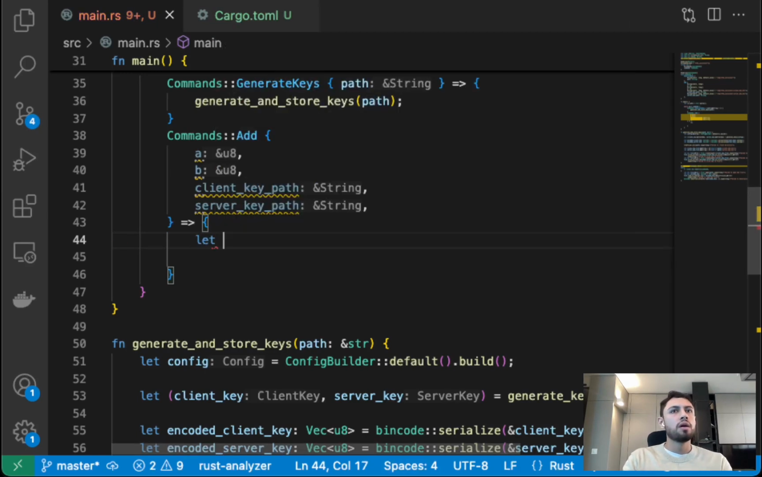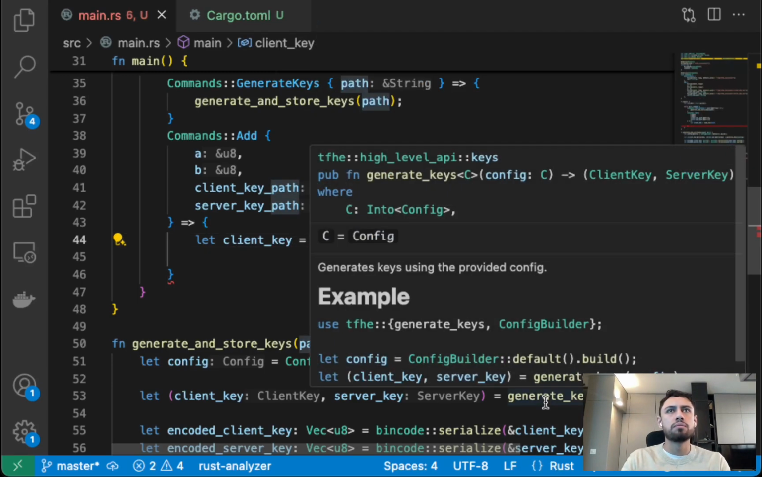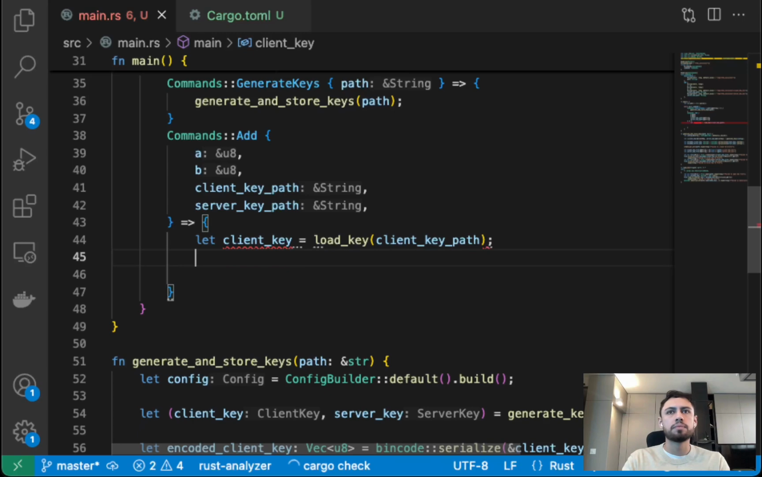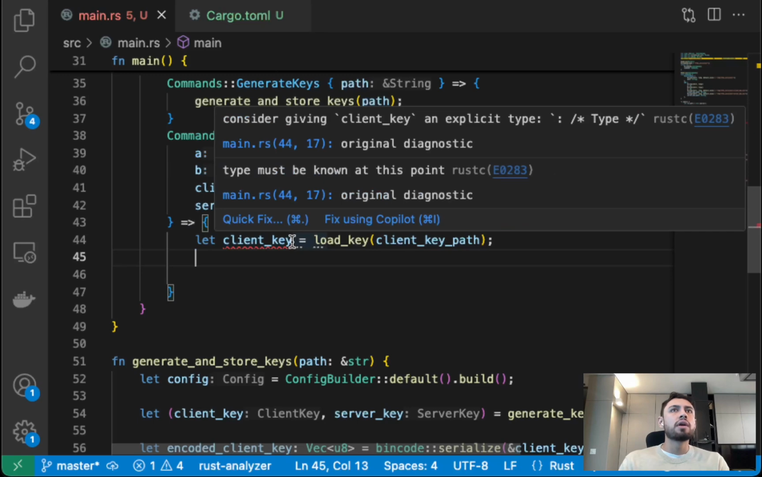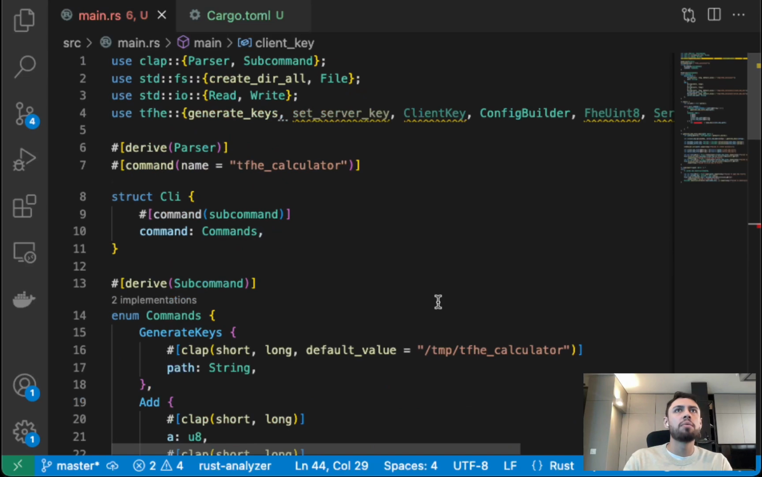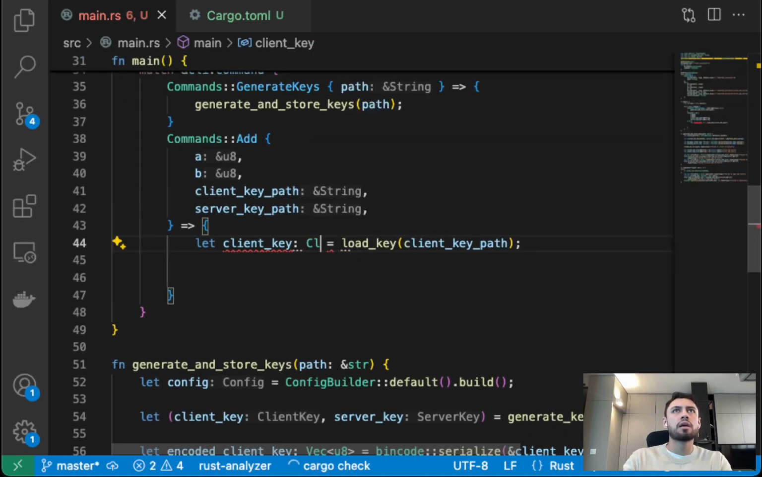So first we have to load the keys. So client key equal to load key, and the path will be client key. Great, just like that. Type annotation. Oh, here we already know, it says that we need to know the type. So the type, remember that we loaded this client key and also the server key. So this will be the client key.